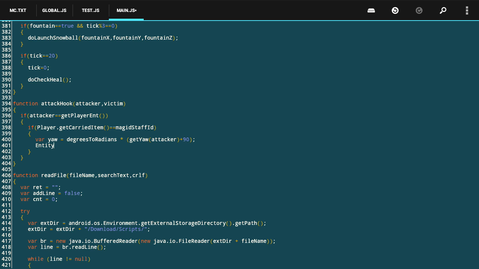So we're going to call entity.setVelocityX, and we're setting the velocity of the victim here, which is again the monster that we are attacking. And what we're going to set the value of the velocity of x to is the cosine of our yaw.